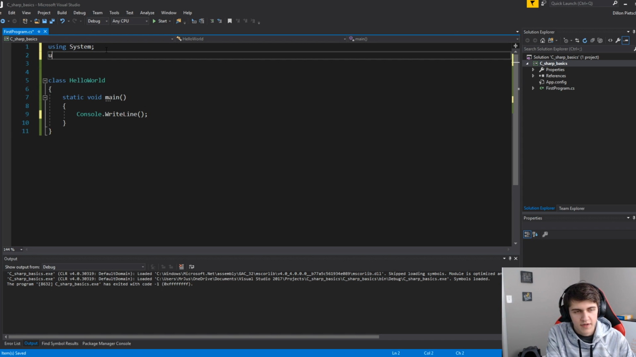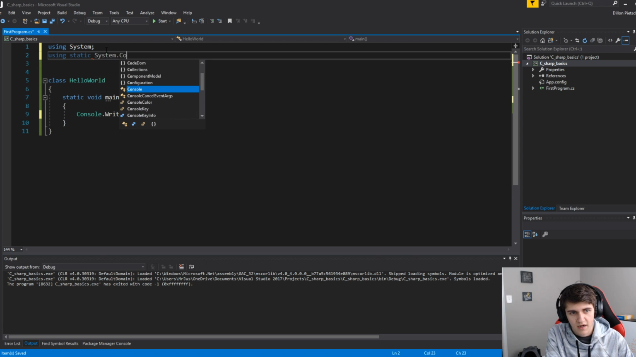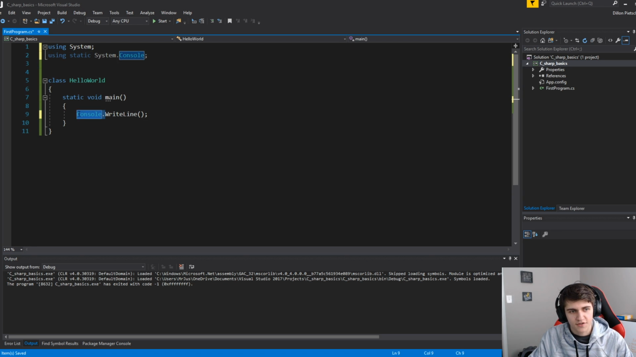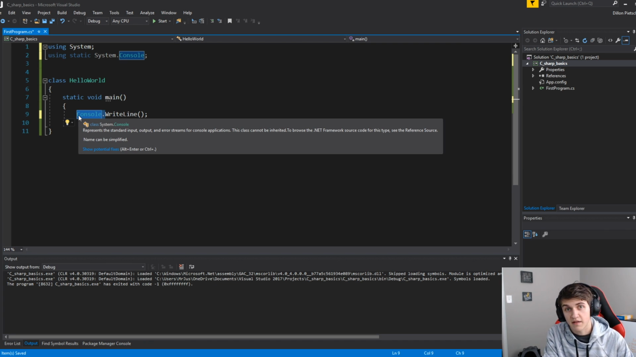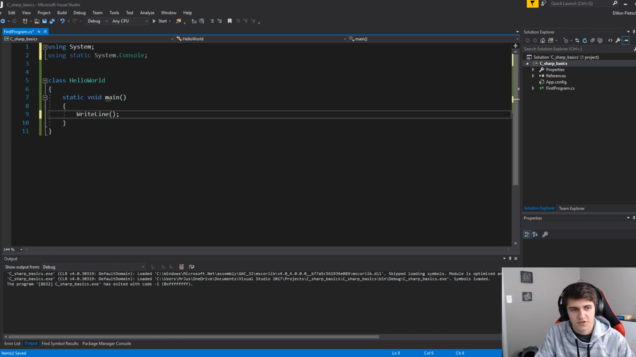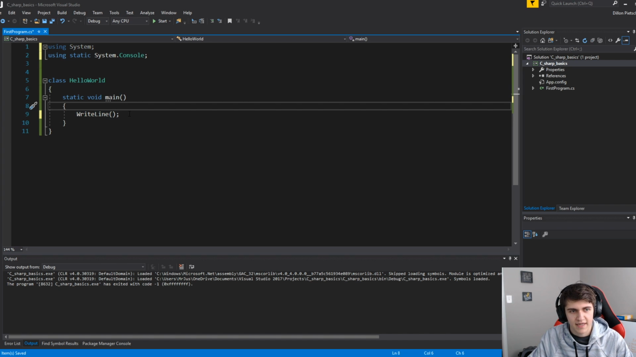So you can use this using static System.Console, and doing this allows you to actually import a class or type directly. So we can actually remove Console now, and it knows that we're using this Console class, and one of the methods in the Console class is this WriteLine, so we don't have to specify Console.